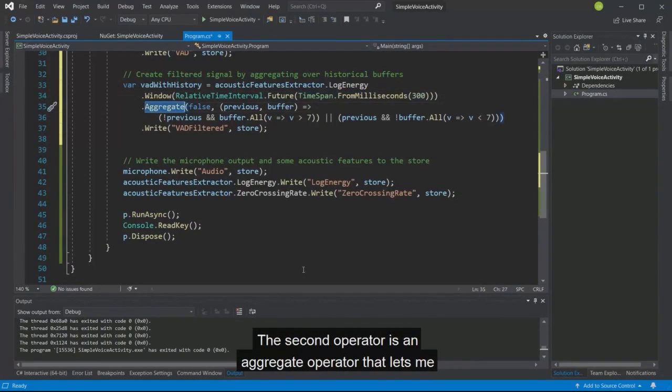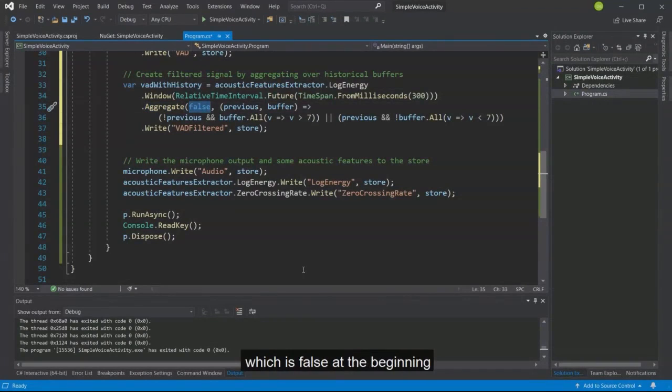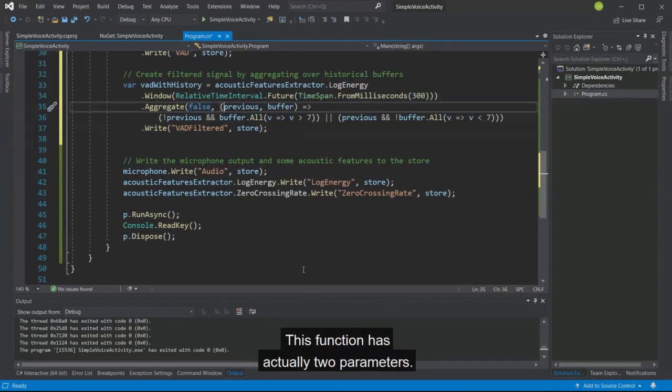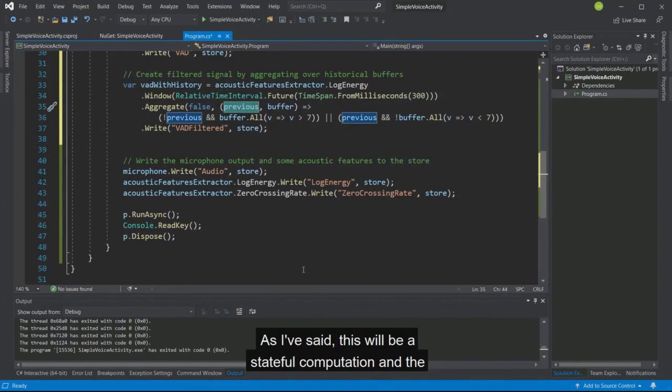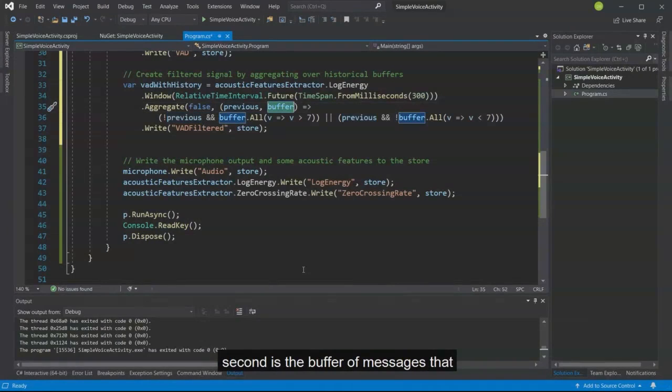The second operator is an Aggregate operator that lets me implement a stateful computation over its input, which in this case is this window of messages. So when using this operator, I have to specify the initial value for the state of the VAD signal that I want to produce, which is false at the beginning. And then I have to provide a function. This function has actually two parameters. The first parameter describes the previous value of the VAD computation. As I've said, this will be a stateful computation. And the second is the buffer of messages that arrives as an input to this operator.